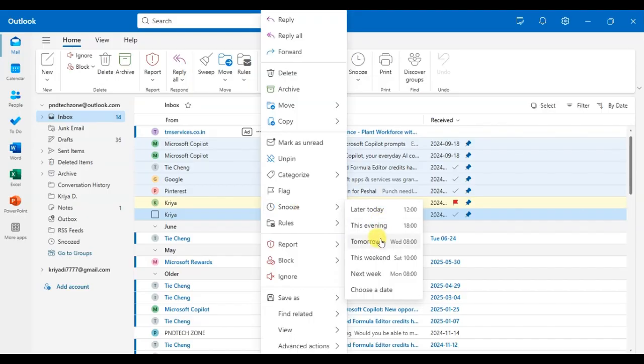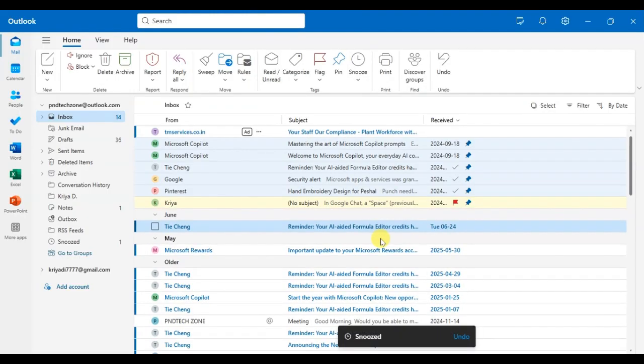Okay, so I select here tomorrow. It disappears and reappears at the top when the time comes.